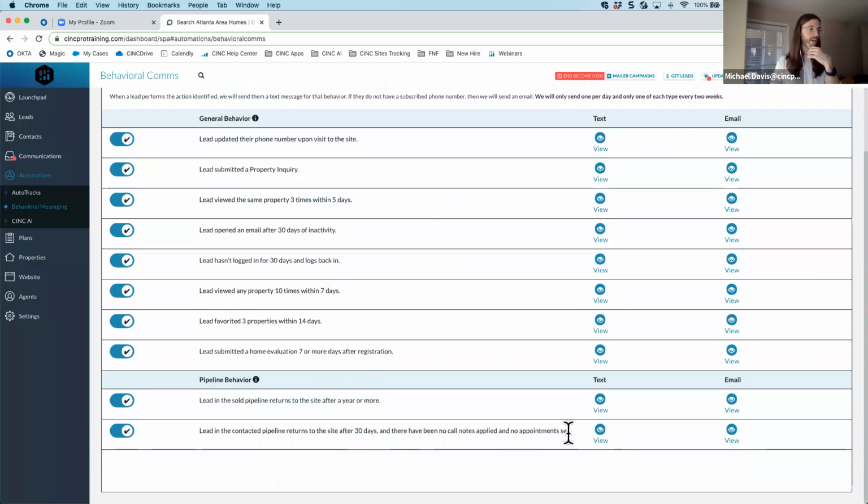These last two behaviors that we have available are going to apply. The first one is for leads in the sold pipeline stage. So once you've closed somebody and you move them to sold in your platform, if you don't have behavioral messaging on, you just hope to notice that they log back in, or you hope they reach out to you if they start their home search again. But what you can do here is if a lead is in the sold pipeline stage and returns to the site after a year or more, you can automatically engage them.